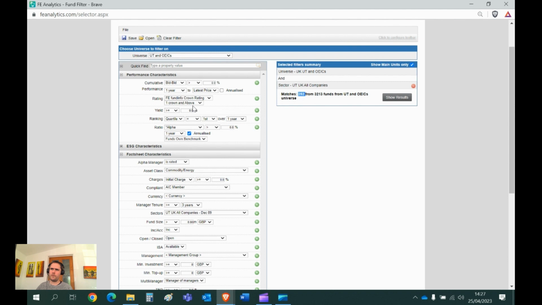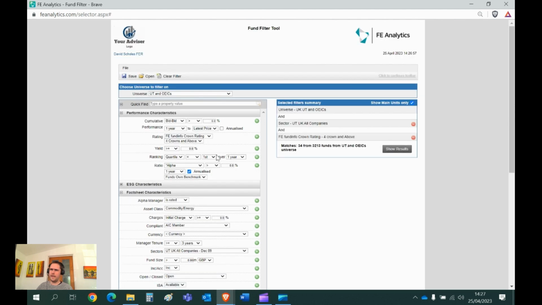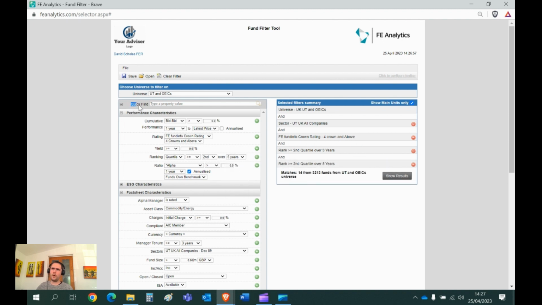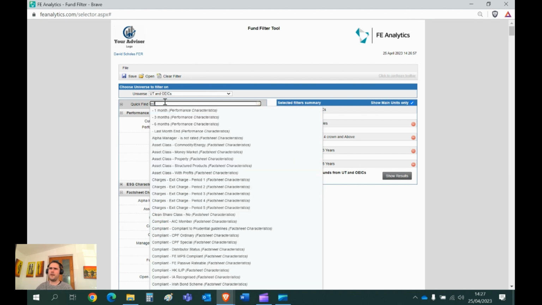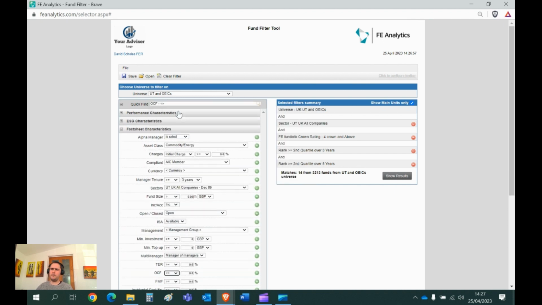Okay, well, out of those 252, don't show them to me unless they've done at least 4 crowns and above in terms of our crown rating. It has to have achieved at least second quartile over 3 and 5. If there's anything you're struggling to find, that's why we've got quick find. Okay, where's the OCF filter? Don't know. Let's just type in OCF at the top, and there we go. It minimizes everything else, finds it, and says, okay, these funds have to be below 1%. Let's see what that does. Add that across and we go down to 10.